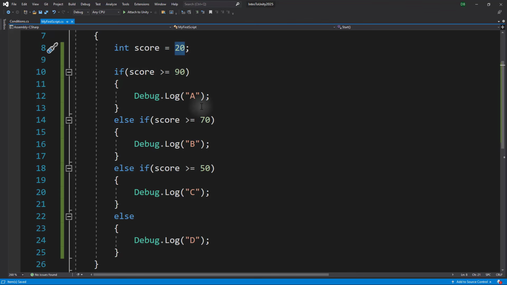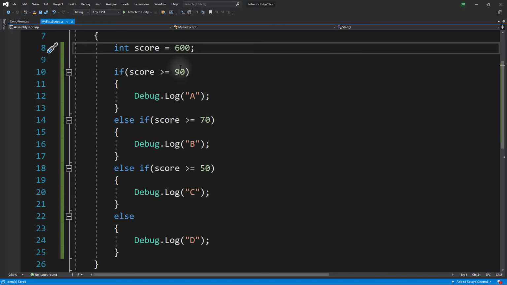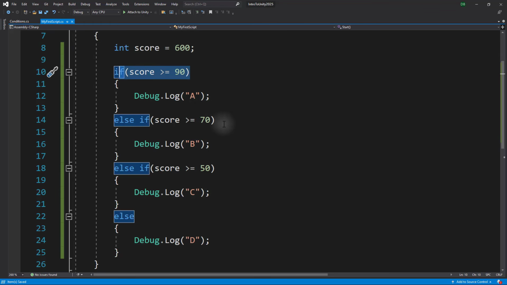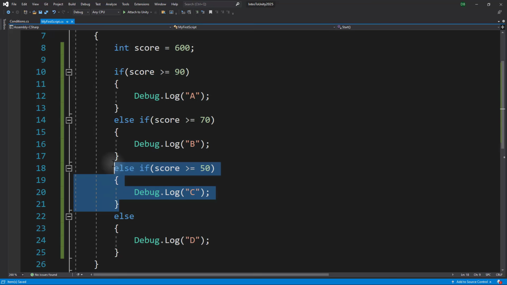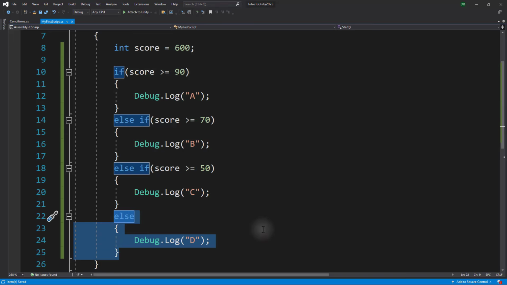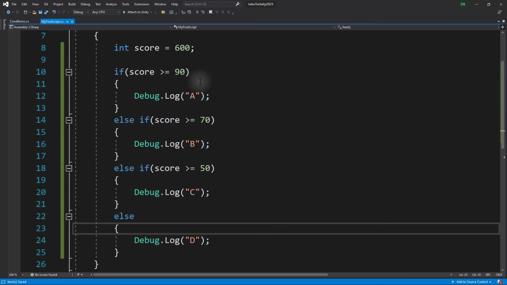Whereas if I set my score to be, for example, 60, the first condition is going to be false, second one is going to be false, the third one is going to be true, so it's going to log C to the console, but then the else statement is going to be skipped over. Okay, so that is how we can set up if, else if, and else statements inside of Unity.